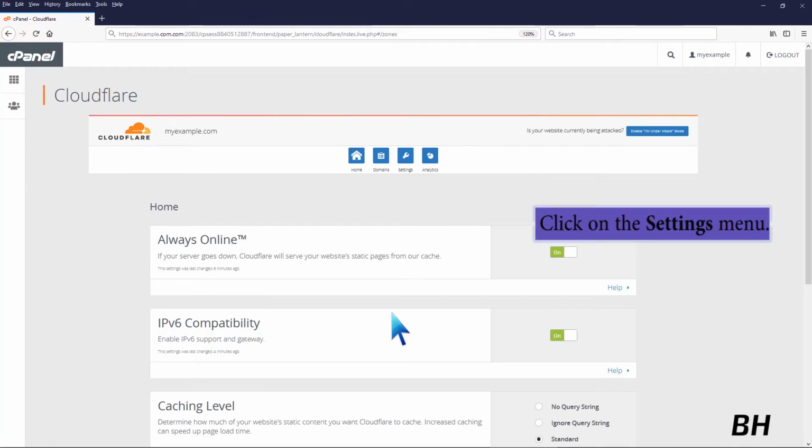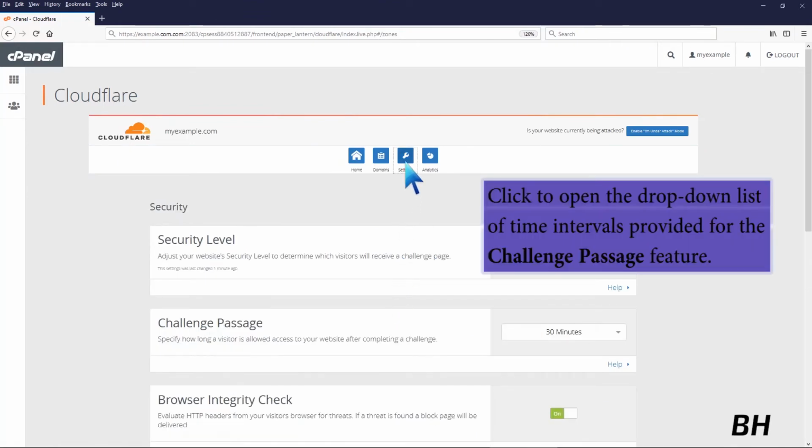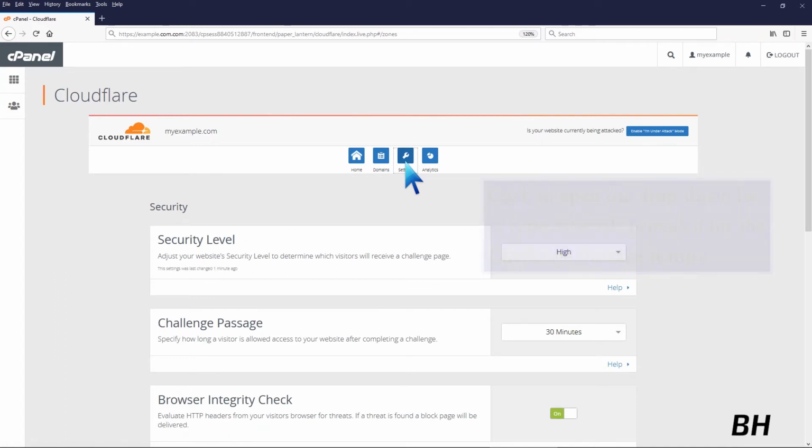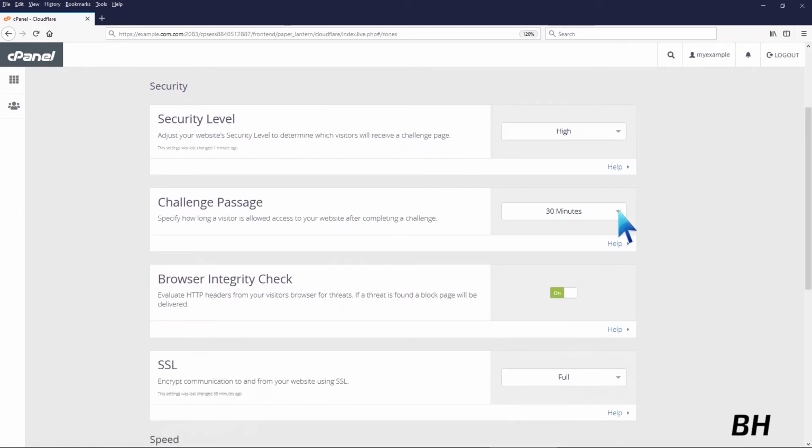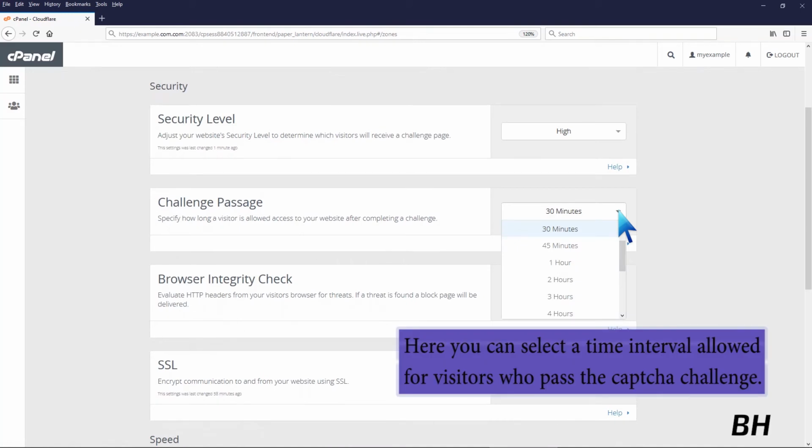Click on the Settings menu. Click to open the drop-down list of time intervals provided for the challenge passage feature. Here you can select a time interval allowed for visitors who pass the CAPTCHA challenge.